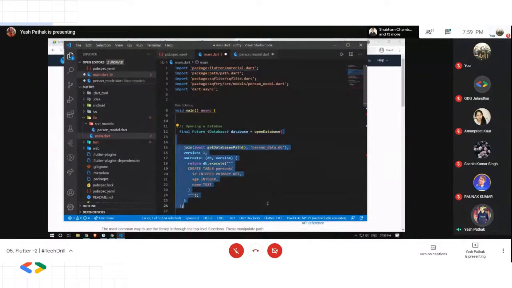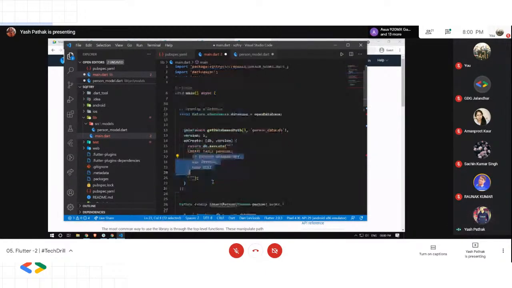our database here. Okay. And I have used my join, which was provided by path. Okay. I've added a version to my data, which I'm storing into my database table. And then I'm typing an OnCreate script. It's an SQL query, which will create a table for me. The table name is persons, and ID, age, and name, right?